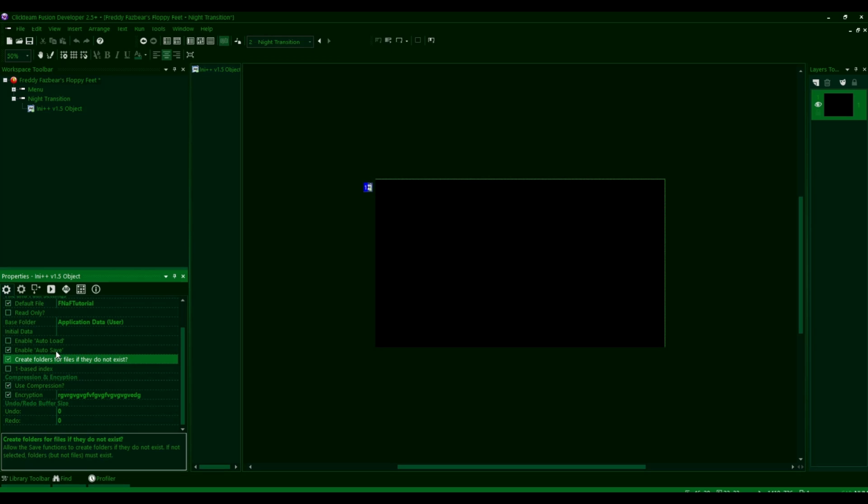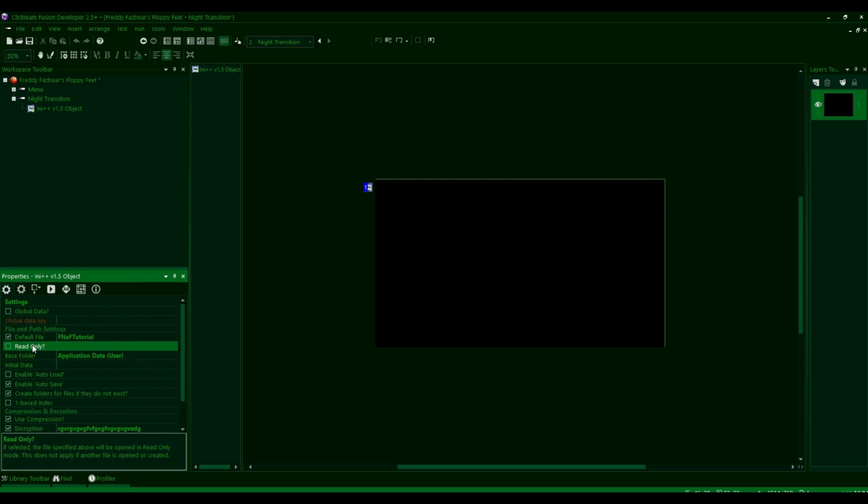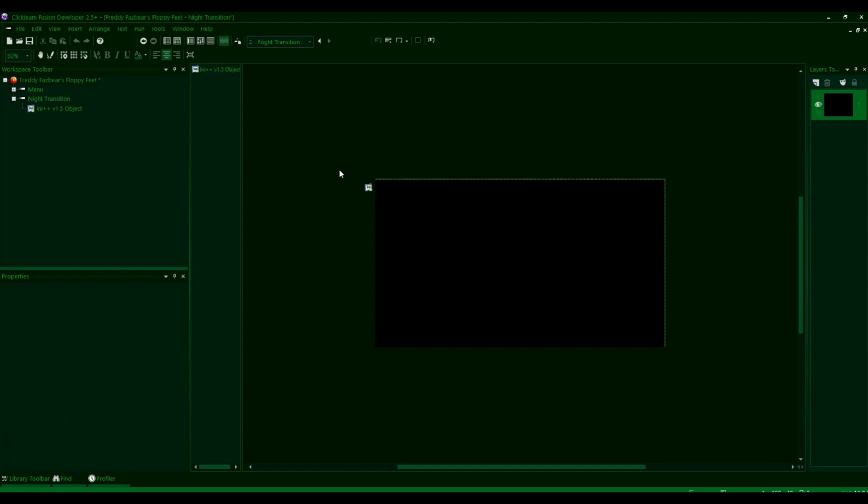You don't really need to mess with any of these. Read only is read-only mode. The rest of this is kind of redundant. Global data is just, I guess, if you have this property per frame. If you have more than one any++ object for some reason, I guess you can have global data for stuff. I've never used it though, so I would rather not worry about that.